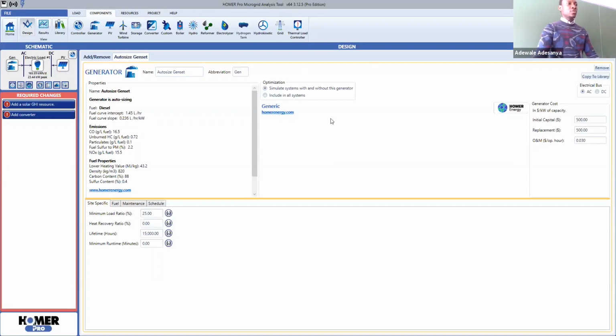But the problem with having an auto size generator is that if you're thinking of using a generator by a manufacturer, and your system is giving you a result of, let's say, 25 kilowatts of a particular generator, and the manufacturer does not have that size, then you have to go back to your system. That's a small setback of the auto size genset. But let's assume we use this.